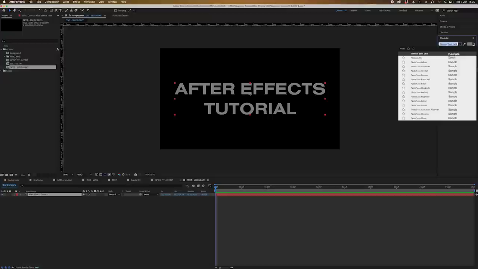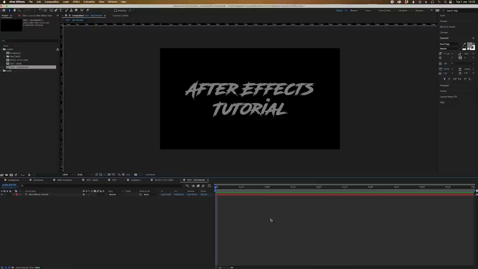I'm going to look up the character and look for the effect Road Rage. I thought that looked pretty nice. I'm going to uncheck the all caps because I think it actually looks better as a non-caps thing. I'm going to bring it down just a touch. It doesn't need to be as big.